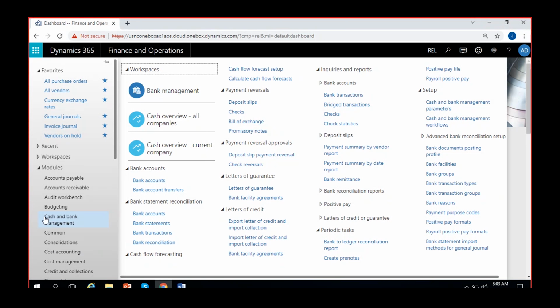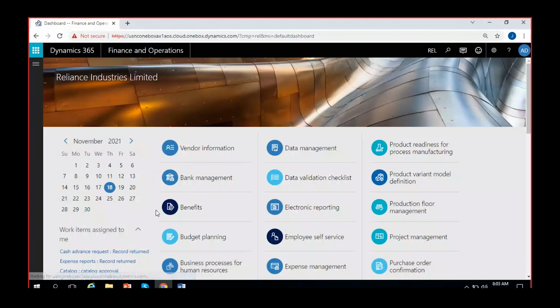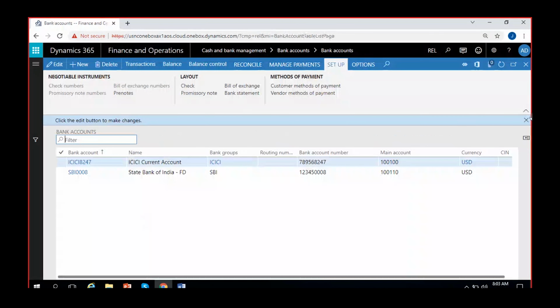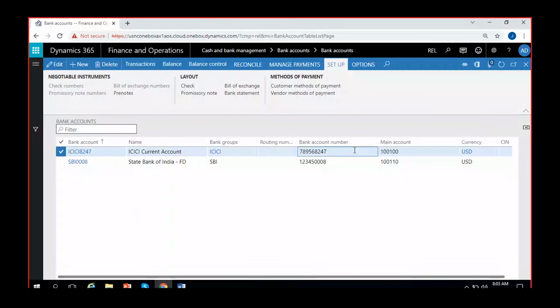Okay, so I'm in this module, cash and bank management. I'm going to bank accounts here, and to this bank, ICICI. Under setup I can see layout. In the layout I can define the check layouts, the structure of the check, sizes, margins and all, so that details will be printed accurately on the check.